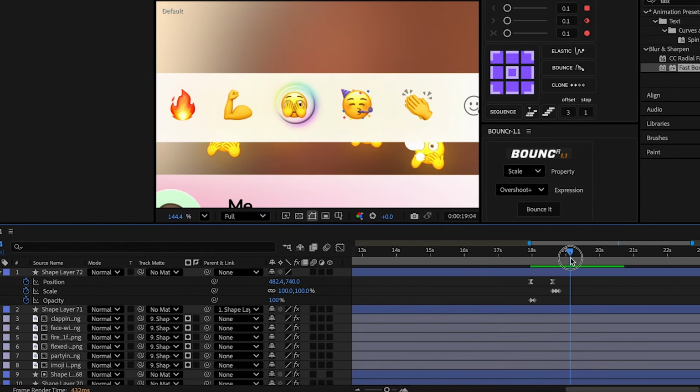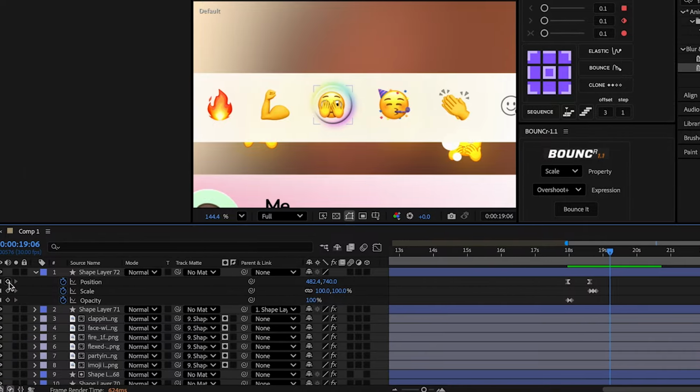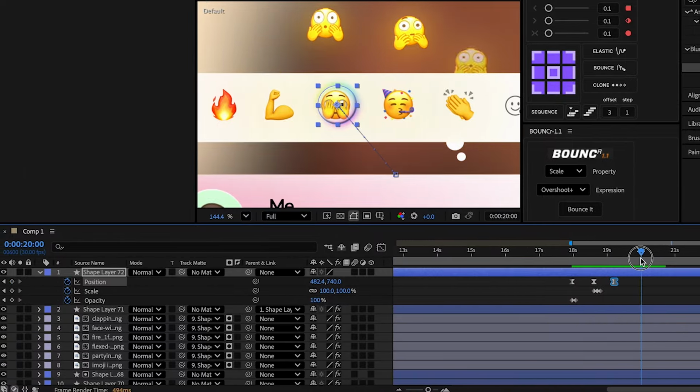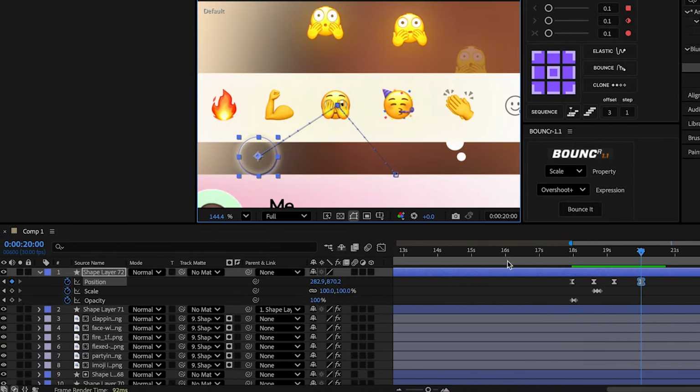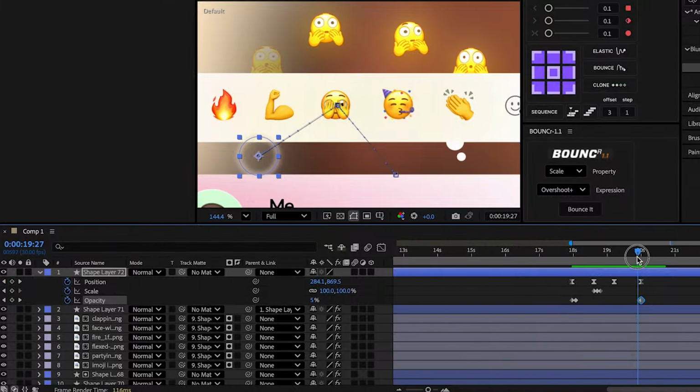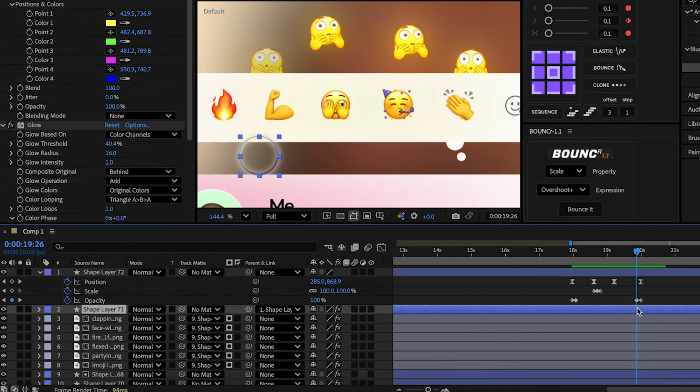Move half a second after the last position keyframe, create a position keyframe, move 1 second forward and move the circle to the side. Create an opacity keyframe and lower it to 0%. Move a few frames backward and raise it back to 100%. Copy those opacity keyframes, place them onto the layer beneath, the one with the glow.